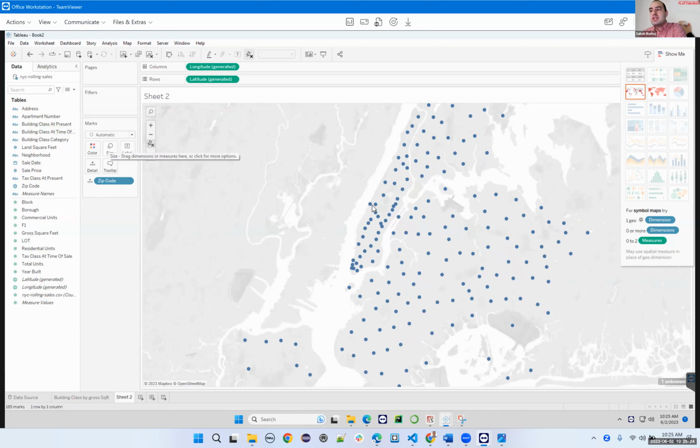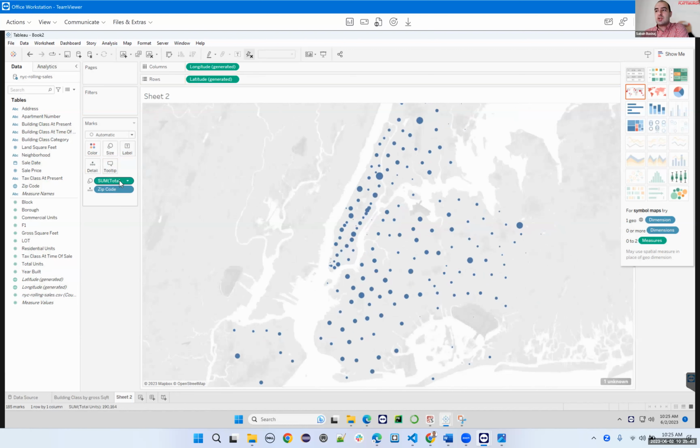So by that, for each one of these zip codes, a bigger size can mean that that measure is more in value. So for this case, I can say, depending on the zip codes, what I want to do is see the total units on a zip code, right? And total units on a zip code, I'm going to drag that to size. That way, here it's going to show me the sum total of the zip codes. All right.